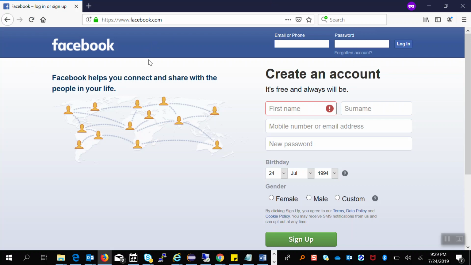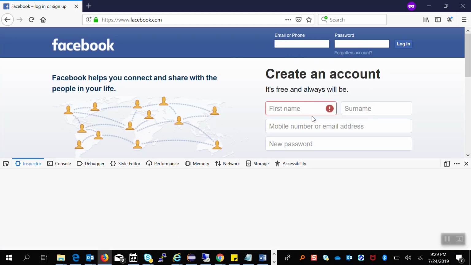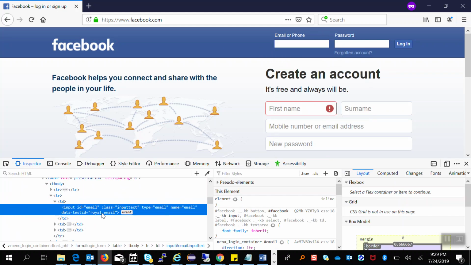Okay, so last time I have shown you how to find XPath. So same way we have to find CSS Selector. Our first requirement is we have to find CSS Selector for this email or phone number field. How to find? As we know, whenever we are trying to investigate a particular field, we just right click on that field, and if we go to inspect element, we can see some blue highlighted line, right? So this blue highlighted line is defining that particular email or phone number field.